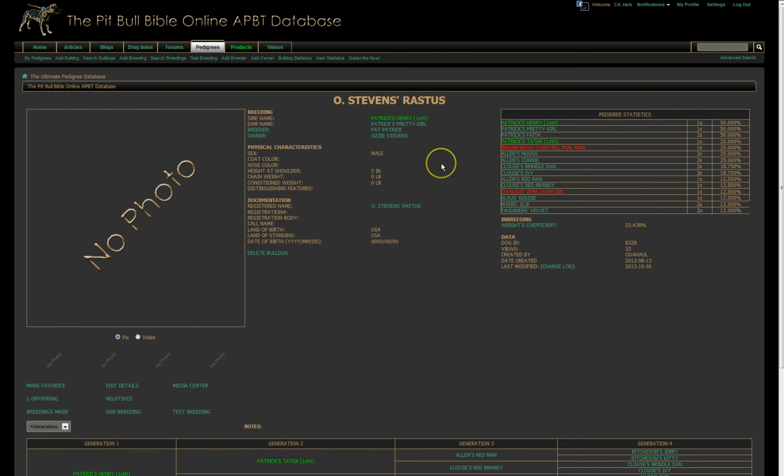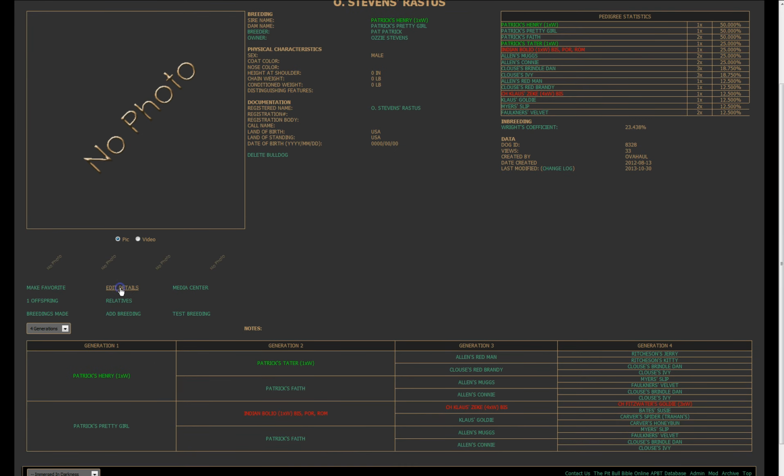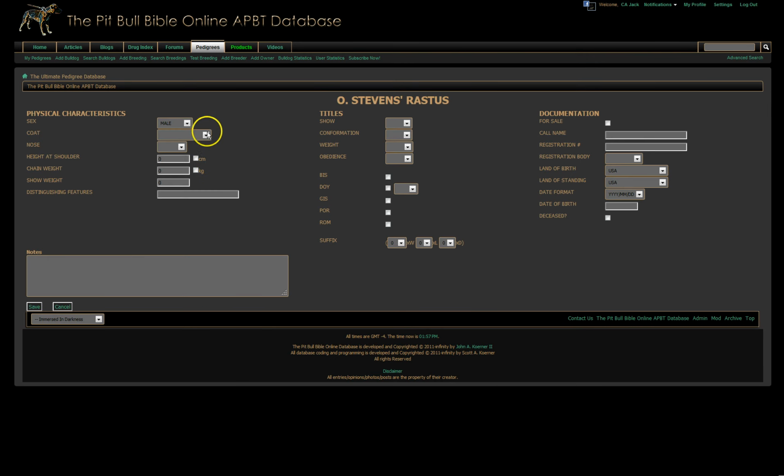Now suppose I want to enter in other information. This dog's a champion and a 3-time winner, but it just says Rastus. So let's edit the details. First of all, he was a brindle dog. Let's enter that properly. His nose was black. We want to enter this information. I believe his weight was 46 and a 43. If that's wrong, somebody can go back and change this.